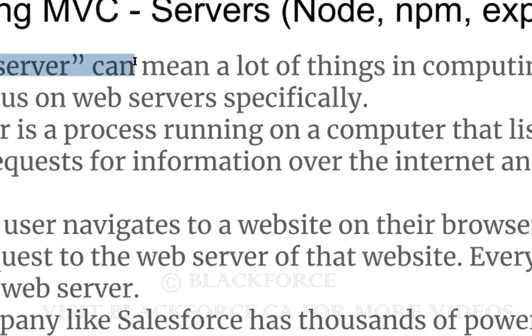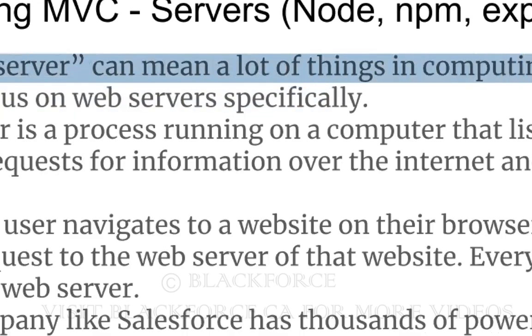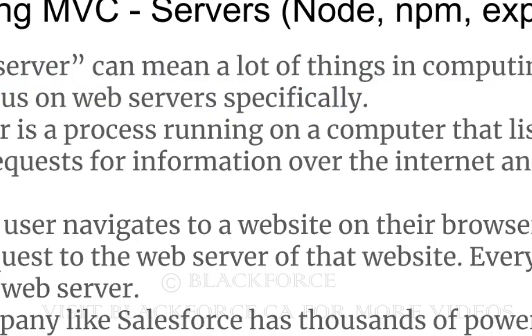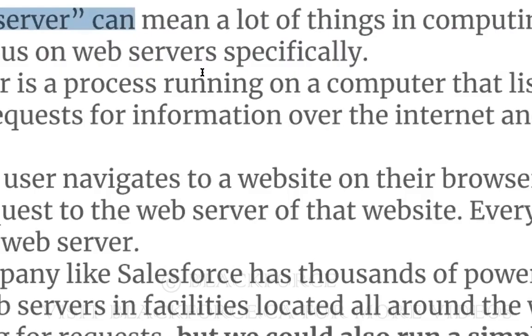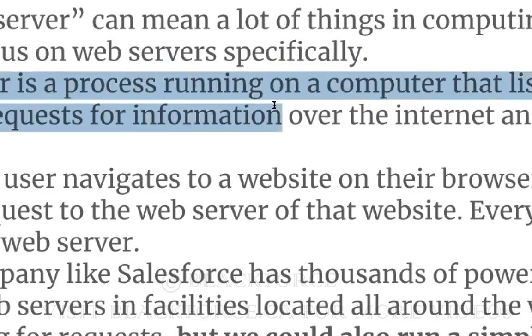The word server can mean a whole lot of things in computing. There are tens of different meanings you can use servers to mean in computing. But we're going to focus on web servers specifically. So whenever we say servers in our context, we're trying to illustrate a web server because we are building web apps and websites. A web server is a process running on a computer that listens for incoming requests for information over the internet and sends back a response.